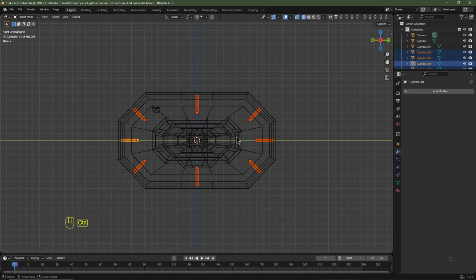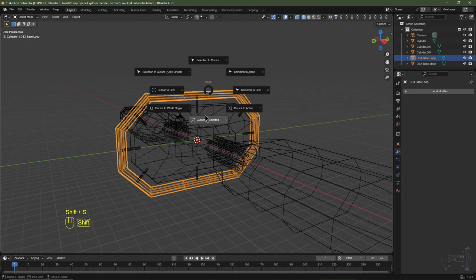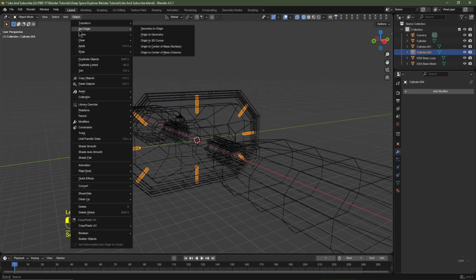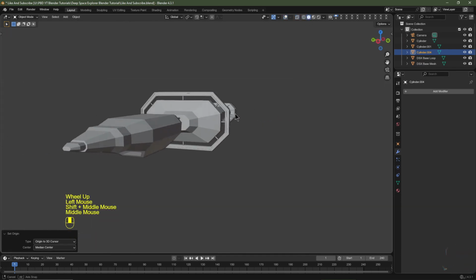I'll then hit Control J, and that will join them as one object. Now we want them to share the same origin as this. So with this object selected, I'm going to hit Shift S, and we're going to choose Cursor to Selected. Select this object here, and we'll go to Object, Set Origin, and we'll choose Origin to 3D Cursor. I can then toggle back into solid view. Okay, so that's the modeling done.